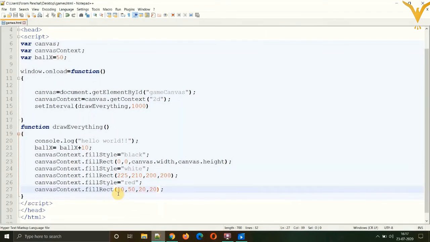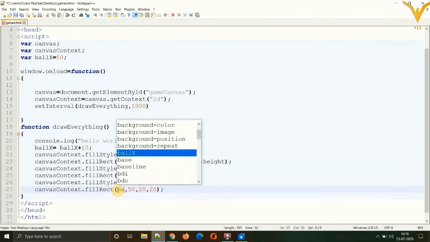Now we have not put ball x into any of our coordinates, so let's do that. Let's first put it into the x coordinate. Save, refresh. As soon as you refresh, it waits for 1 second and then the window is loaded, and then after 1 second your red square is moving towards the right.